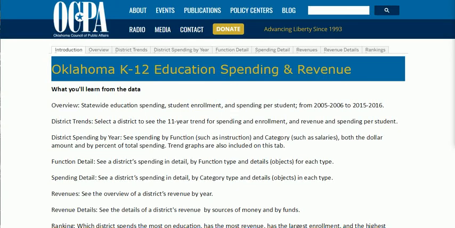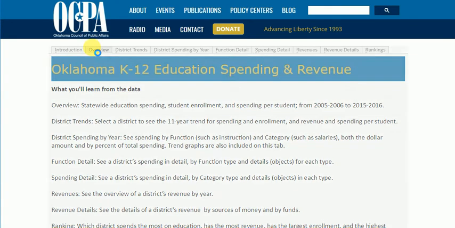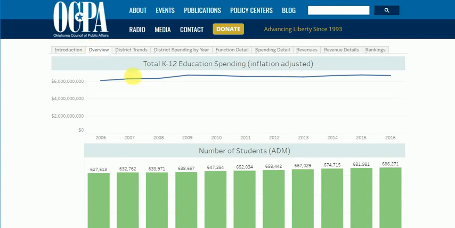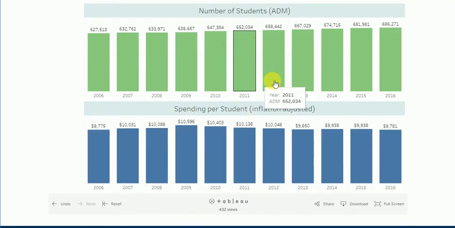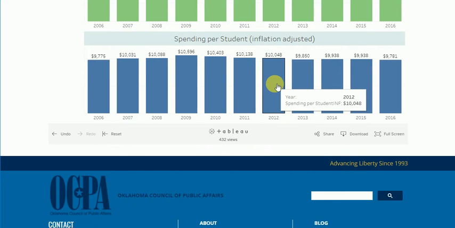We've put together a comprehensive list of spending that occurs in Oklahoma public schools, and we hope that this tutorial will help you navigate it easily and help you find the data that you're looking for. Now, to begin, if you click on the Overview tab, you can see the educational spending in Oklahoma from 2006 to 2016. You can also see the increase or decrease in students per year, as well as the fluctuation of spending per student if you scroll on down to the blue graph at the bottom of the tab.